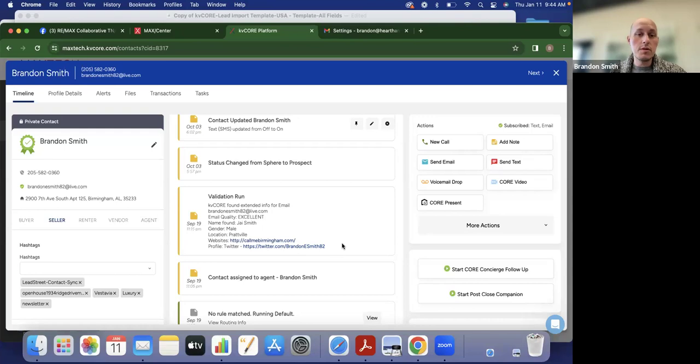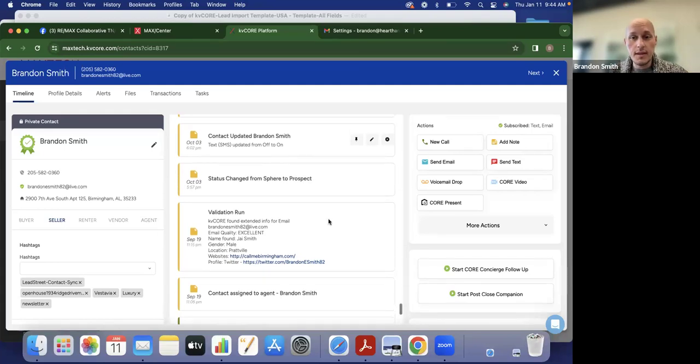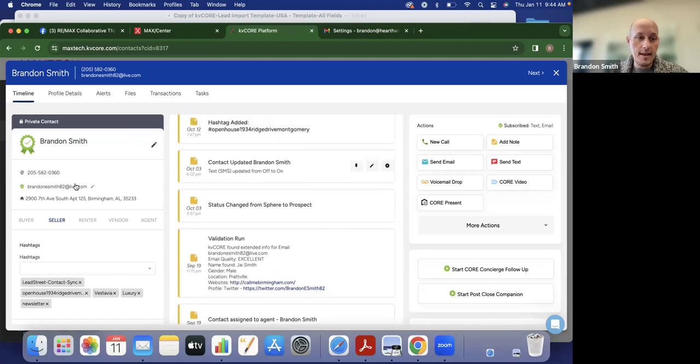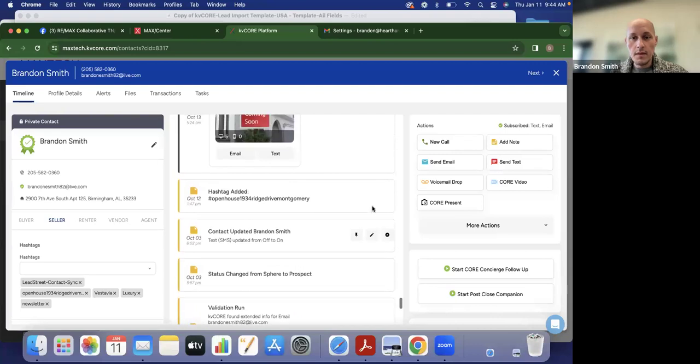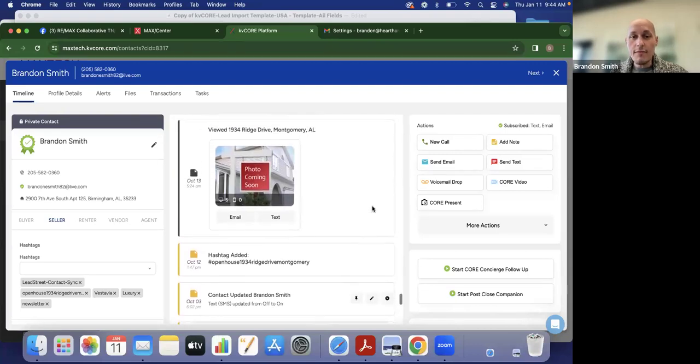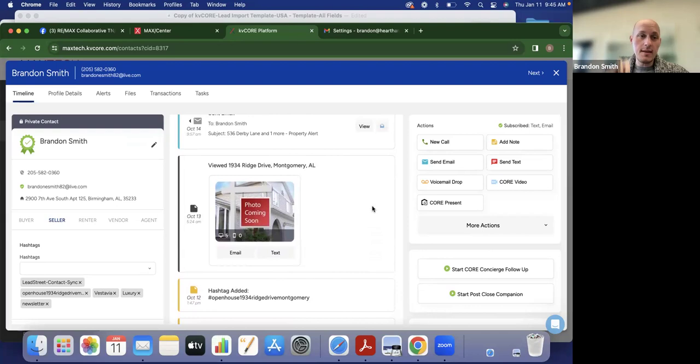But this pulls social media profiles. It pulls websites that email address or phone number may be connected to. So it's really smart and validates that, hey, this is an email address that works. This is a phone number that works. And if it's verified, it gives you a little badge right there by the name. Okay. And you can see everything that Brandon Smith as a client has ever done on KV Core.